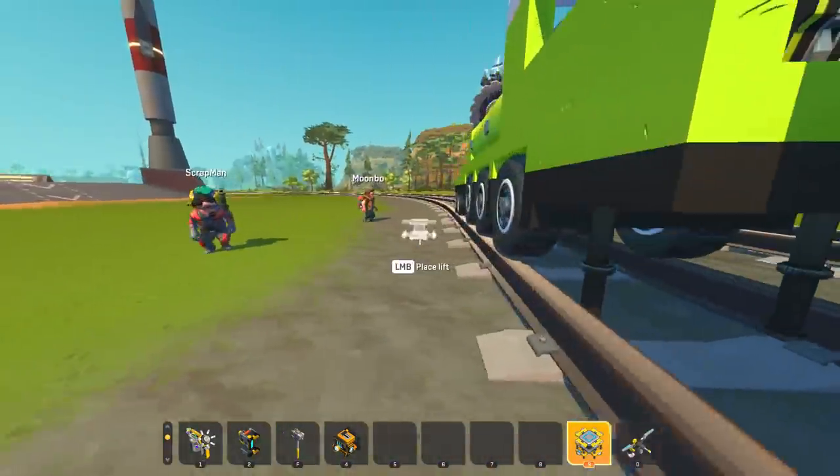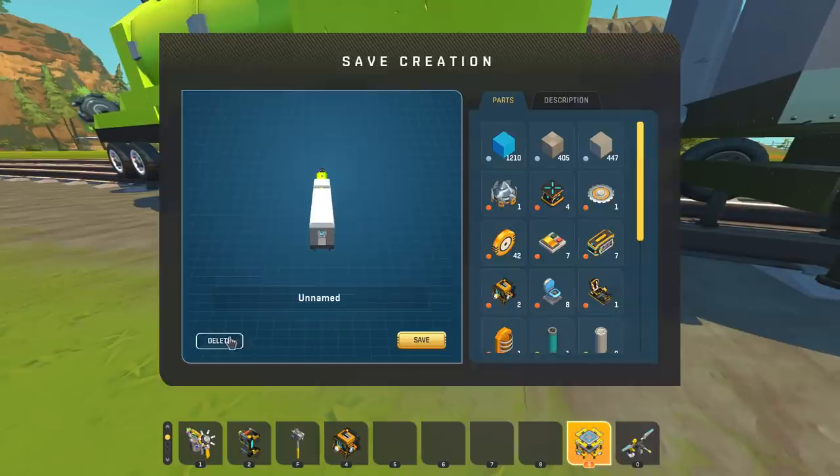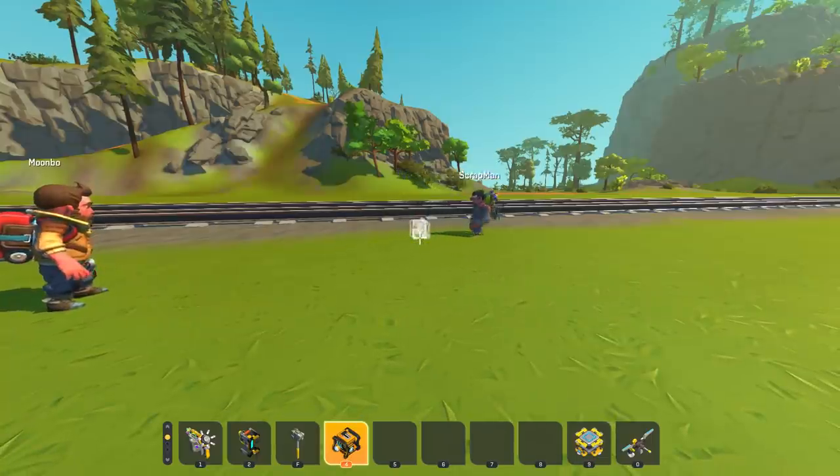It definitely had engines when I spawned it, and it was great. It works great. All right. It's great. Wonderful. Perfect. It's a train. All right, I'll go next.